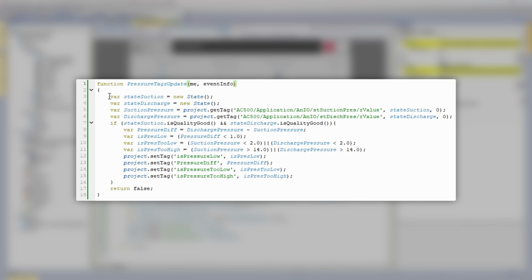Okay, let's take a second to break down exactly what's happening inside this function. In the first two lines, we define new variables of state data type. Now, if you are a JavaScript developer, you would say these lines are running constructors, which initialize and create instances of state object, which we will need in the next two lines, where we create two more variables and assign values of suction and discharge pressure to them. Now, here's the interesting part. How do we get those tag values?